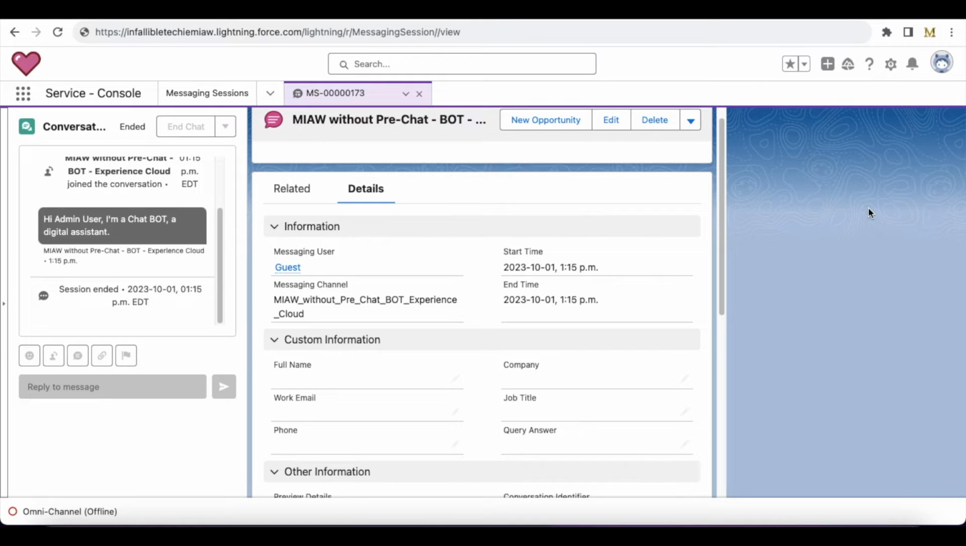Hello everyone. In this video, we are going to see how to get conversation entries for in-app messaging session records in Salesforce.